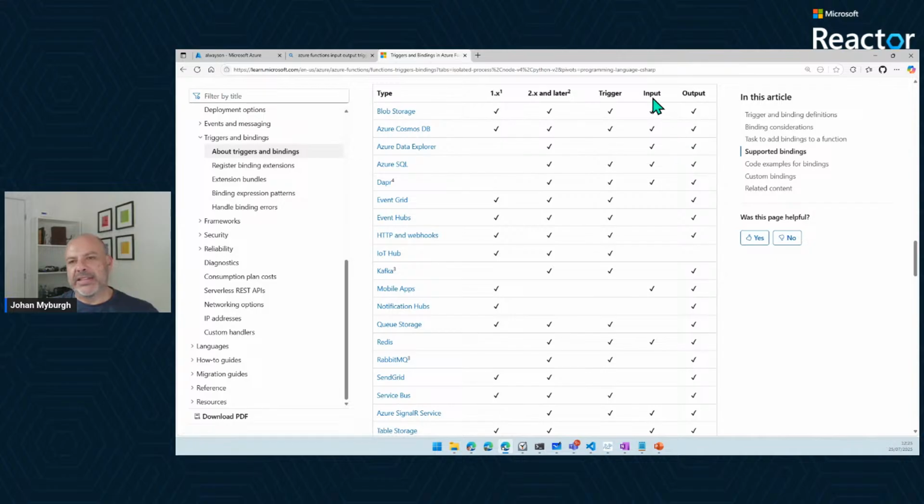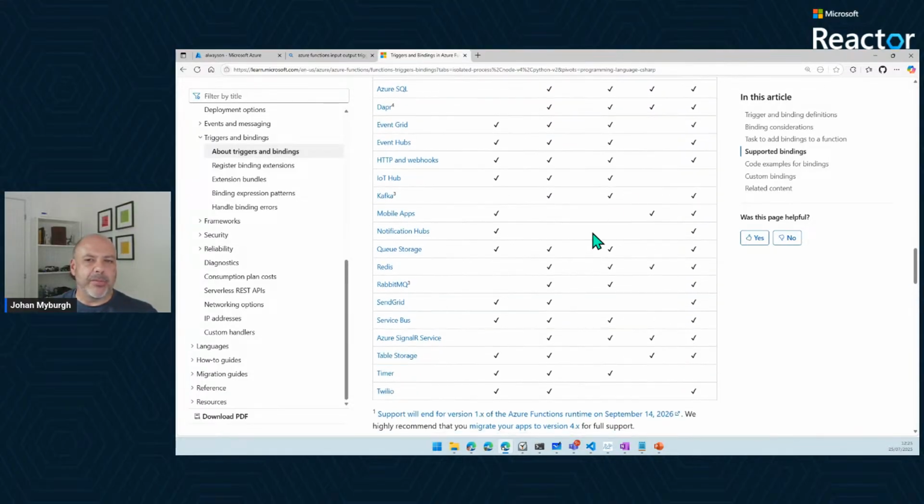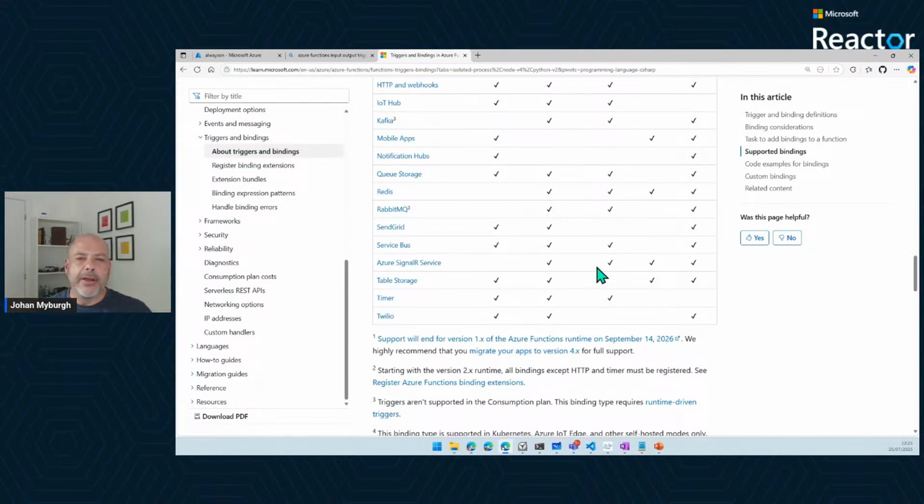Data Explorer, it's an input, it's an output, it's not a trigger. Azure SQL, all of the above. Dapper integration, all of the above. Event Grid, it's a trigger, doesn't provide input, but it can also be an output. So you want to carefully go and look at some of these options. You can see there's Kafka, for example. Kafka can be a trigger, cannot be an input, can be an output. Mobile applications can be an input, cannot be an output, cannot be a trigger. So you have to go and make sure you understand which of these options you're going to be using and how you're planning to trigger and augment the function with some additional data.